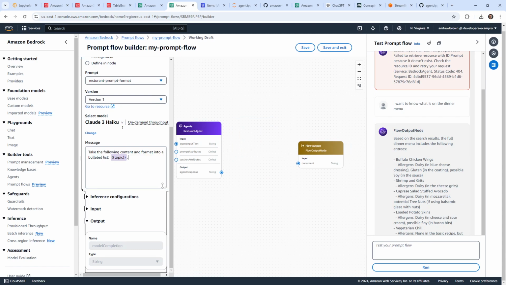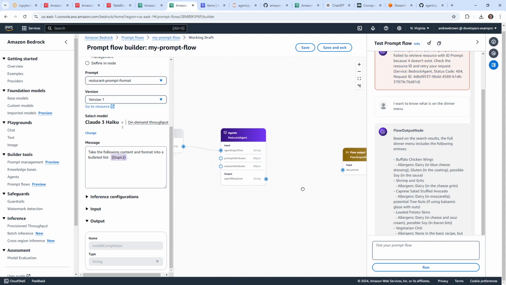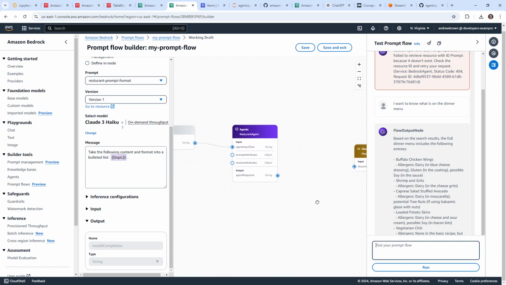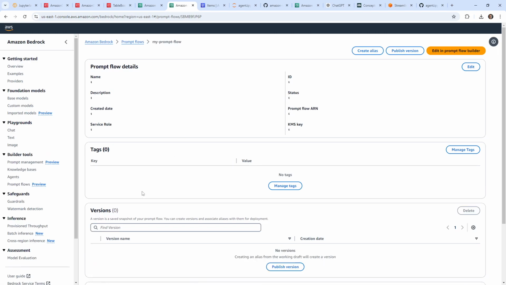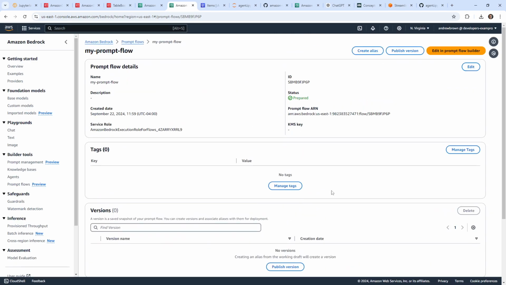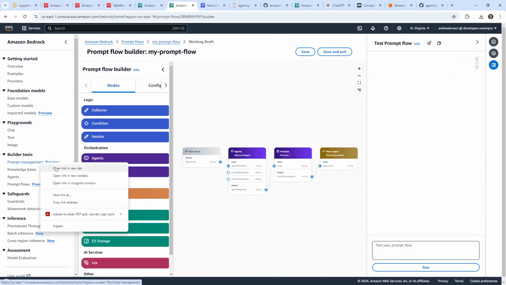Though it makes it a text box, which is really confusing. I don't know why they do that. I did not want to get rid of that. Let's go back to here. We already saved the prompt flow, so I'll just click back, and we'll click back into our prompt flow here, and I'll go back to Prompt Manager.